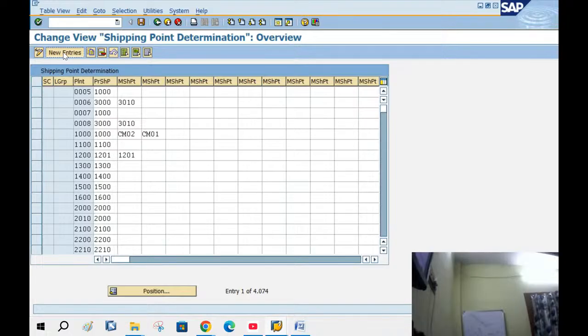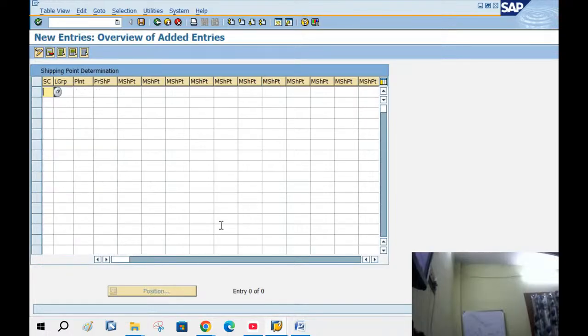Now I have to click new entry. What is the shipping condition I write? 02. What is the first combination? Crane 0001. What is my plant? BANG. What is the shipping point it should pick up? Because I have only one shipping point, BANG.